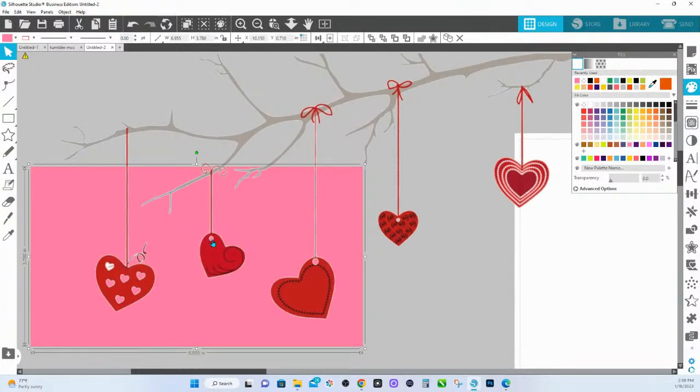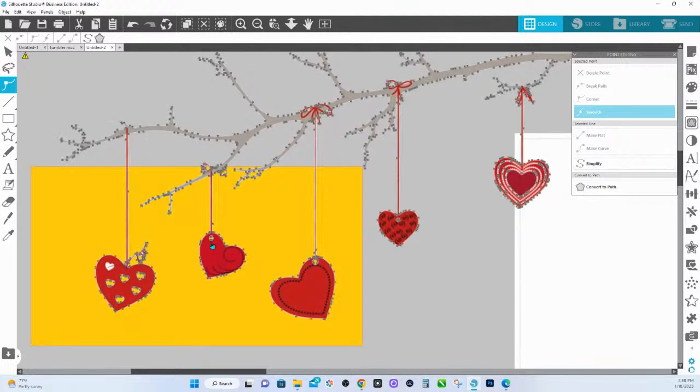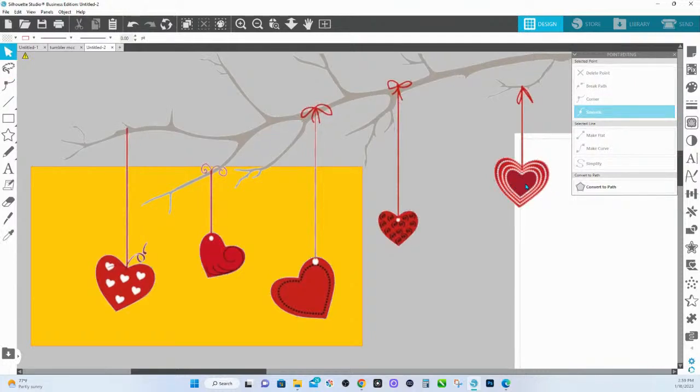So you see how you can see the pink in between those. So if you didn't want that, or if you want something that you don't want to cut, you're going to take your edit points and you're going to delete point. So if you want to select multiples, hold down Shift, drag and select, hit delete point. So any little details that you don't want. So like in here, there's a lot of little places, right?